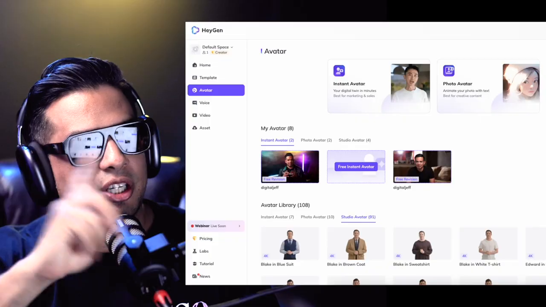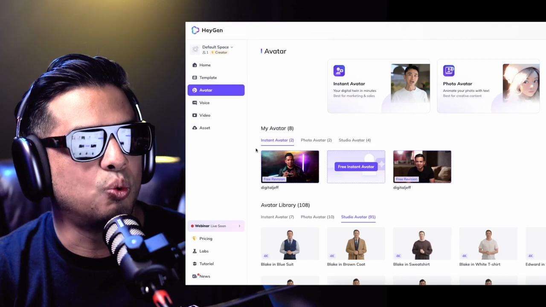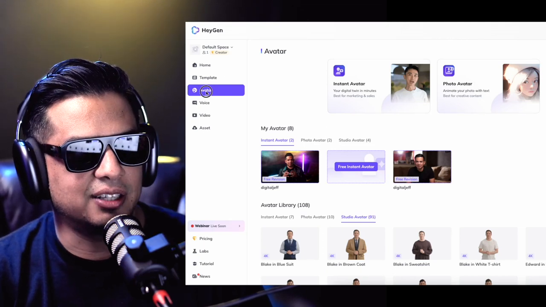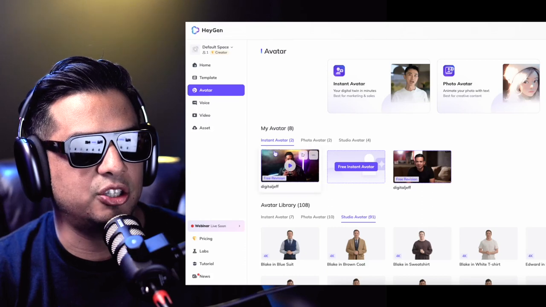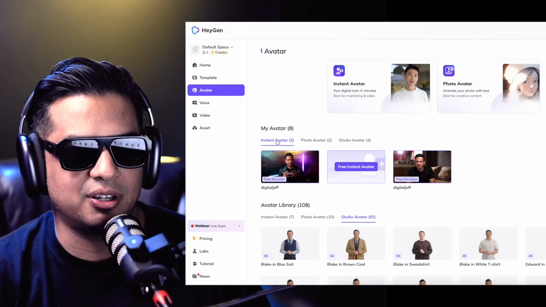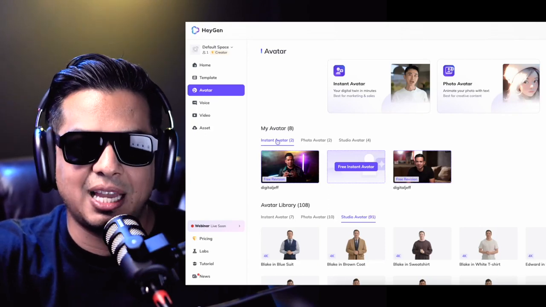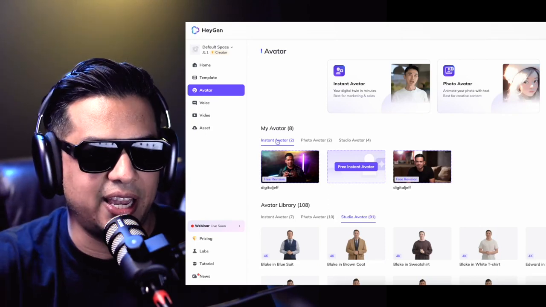So let's get into it. There's a link down below. Make sure you click that link, and it's going to take you into HeyGen. Once you're in HeyGen, on the left side, you're going to click on avatar. And you're going to see where it says instant avatar. That's the one we're going to be learning today. In this video, we're going to be learning how to create your instant avatar, AKA your AI twin.